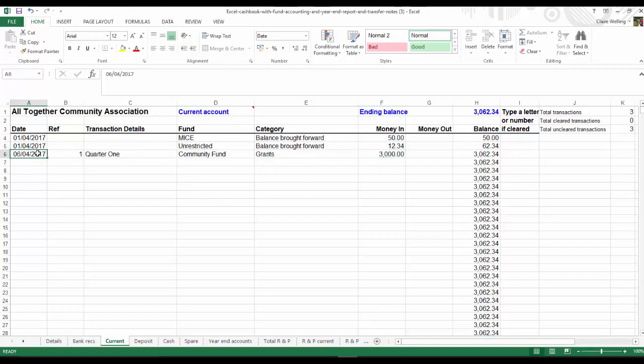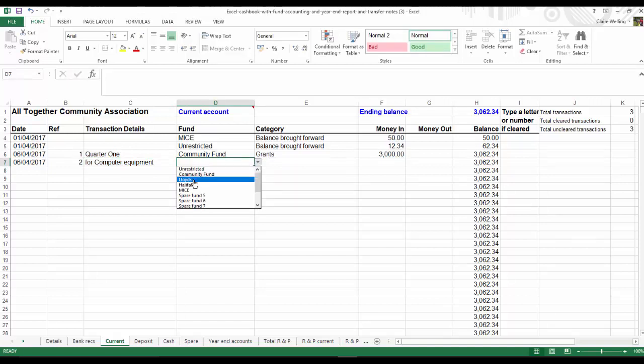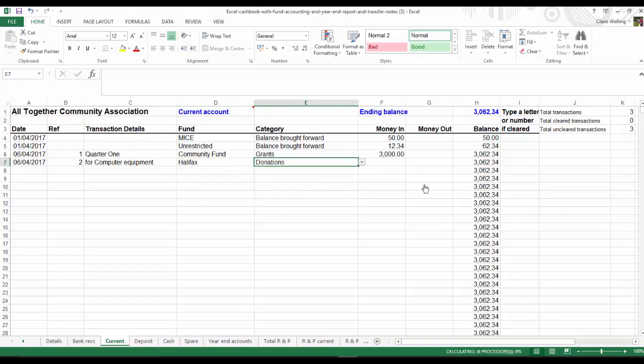And on the same day, I'm going to use Control-C and Control-V to copy and paste. And the reference number is 2. And this one is from Halifax for computer equipment. So I can use this field to remind myself that this money was for computer equipment. I've got my fund set up, Halifax, and this was actually a donation because it was an unsolicited donation. It wasn't a grant for this, and I had 800 in.